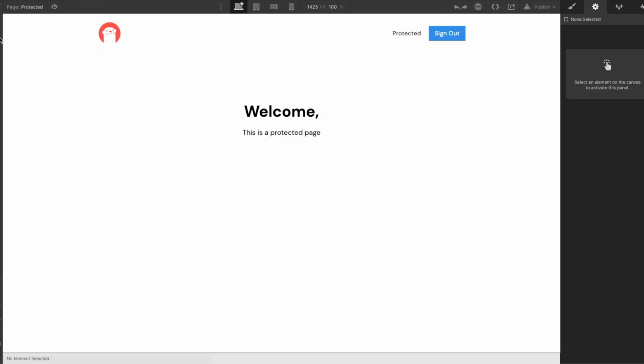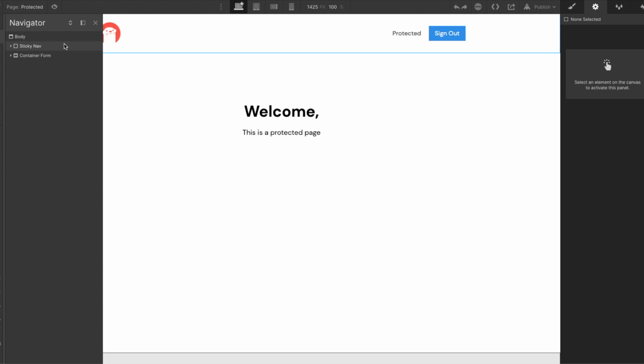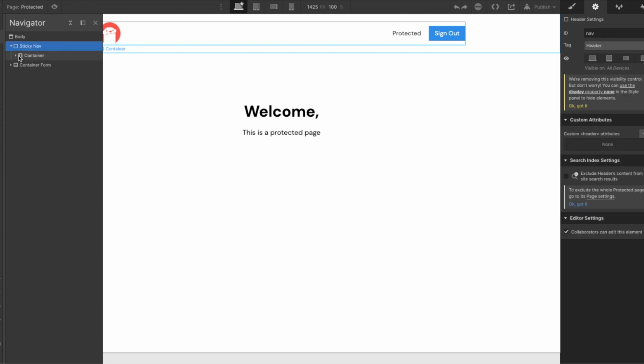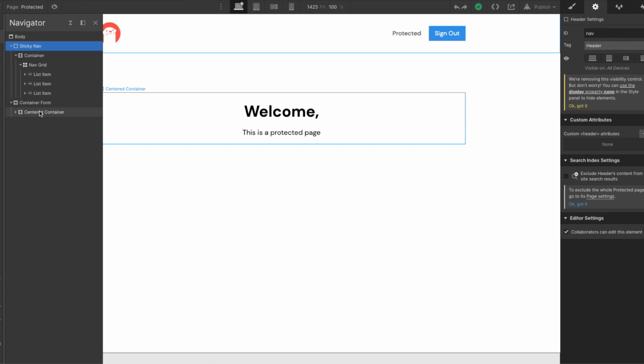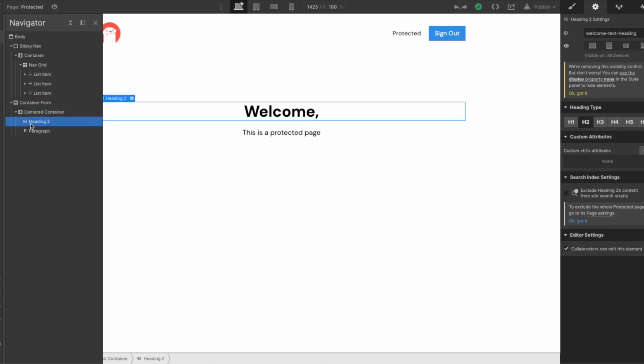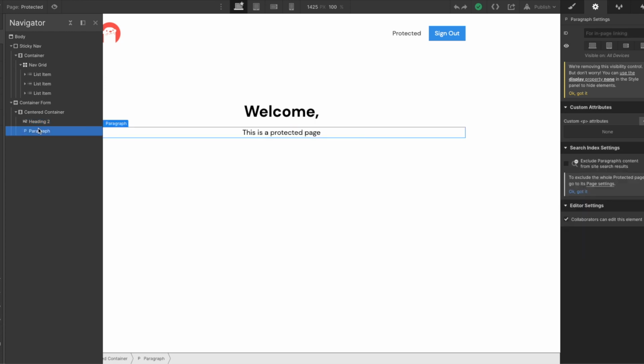For the protected page, we have the same sticky nav bar up top. We have the same container, the same nav grid with the same logo, protected, and a sign out button. Now on this container form, we do have a header that will say welcome and your user's email. And then just a paragraph saying that this is a protected page, so only a logged in user will be able to view this page. So that's about it for the setup of the Webflow example website.